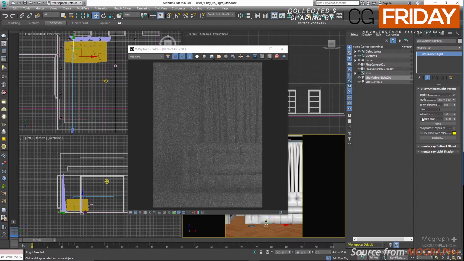Next, we have compensate exposure. If you enable it, the defined color here will not be affected by the camera's exposure. Let's select a color here, whatever color, it doesn't matter really.